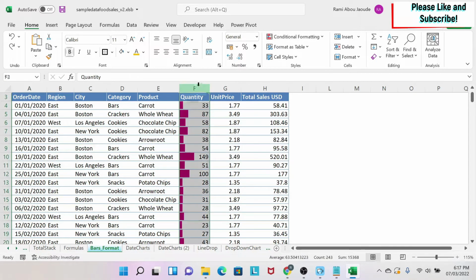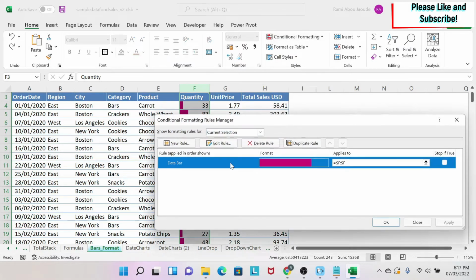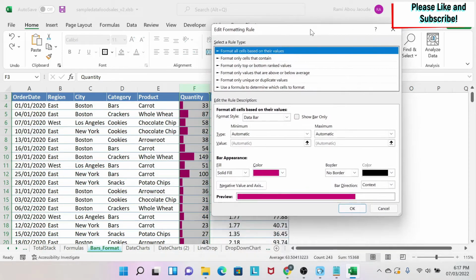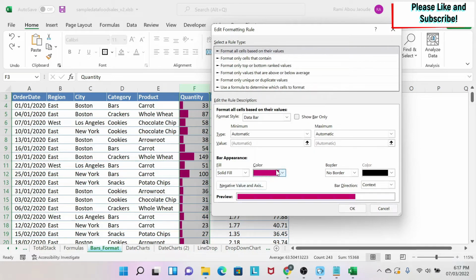Now let's look at how we can play with this a bit more. If I go to conditional formatting after selecting my data, I can go to manage rules. And here, if I double click on the rule, I can make some changes. If I don't like the color, I can change the color and select another one. That's one thing I can do. The other thing, I can change the border, I can change the color of the border, etc. All these things. The most important thing that you see here is the minimum and the maximum.